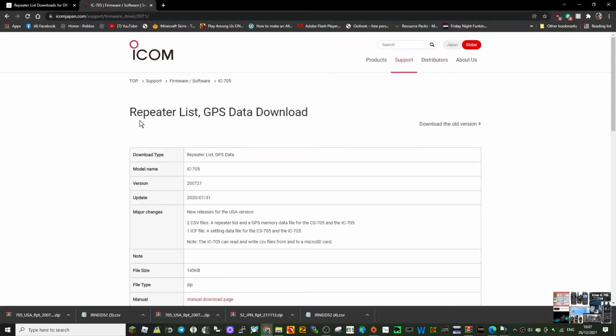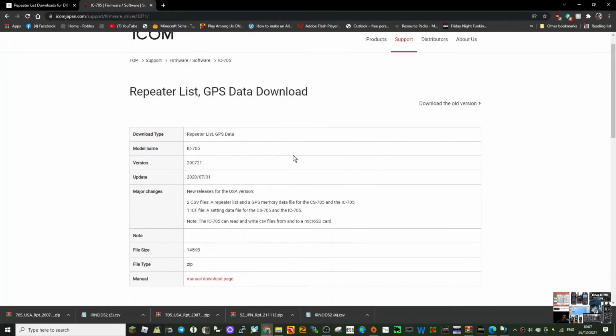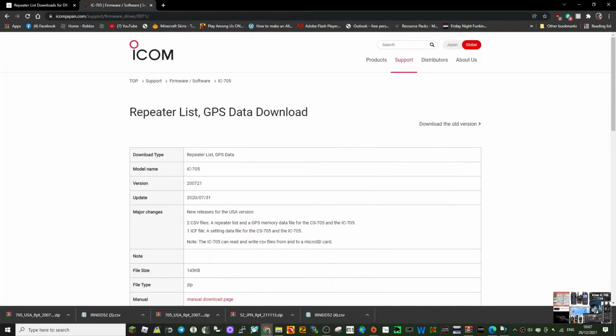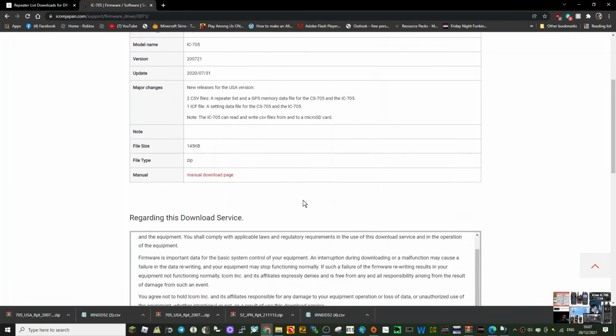So just a quick one. If you want to load the repeater list from the ICOM site, we're not using the other method for the SD card. This is just PC software and radio. So go to ICOM, I'll put the link in, and go to repeater list. I've had to go to the ICOM 705, I'm sure they'll add one for the 52, but this is 705. Then click here and download the file.